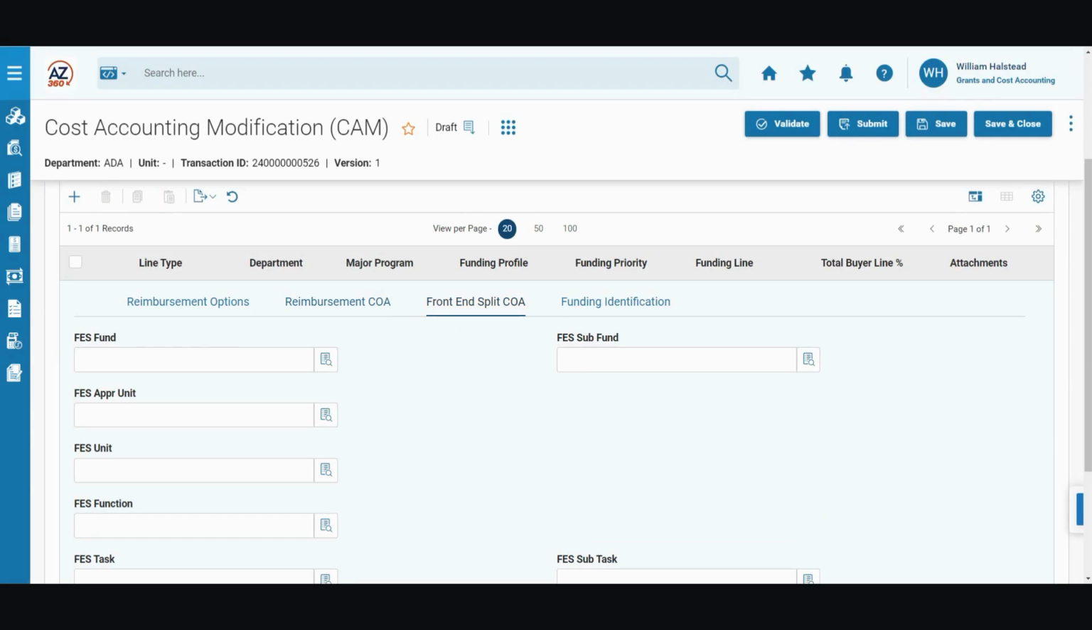Please keep in mind that all fields in this section are completed based on departmental procedures. In the FES fund field, we will enter the appropriate fund. In this scenario, we will enter AD 2000. As in the CAS video, Fund 2000 is the federal grants fund, and the funding line is for a federal grant. This field is being utilized in this example for training purposes.